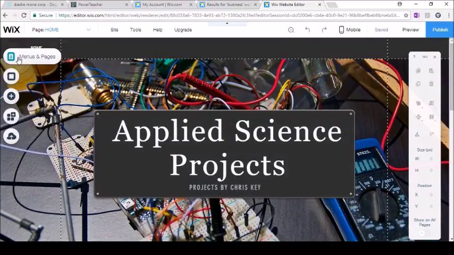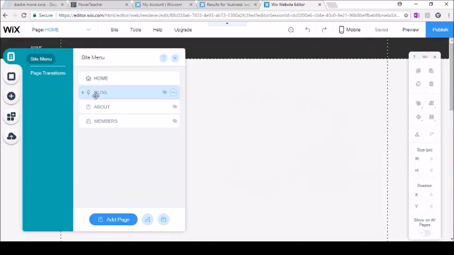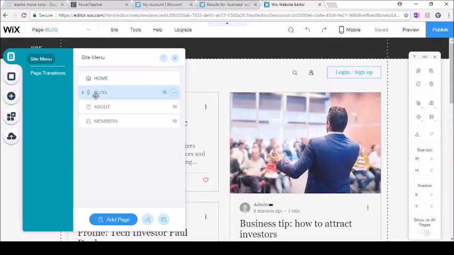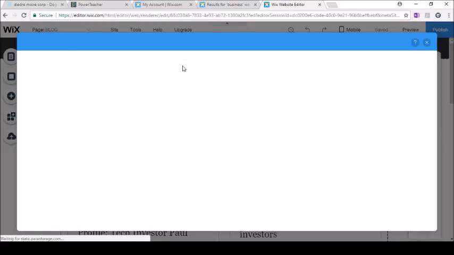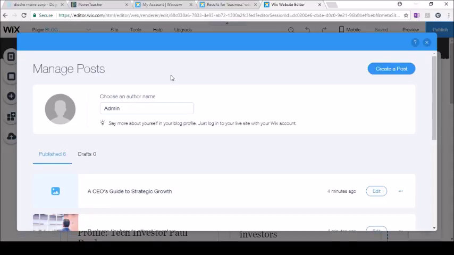So let's go back to the menus and let's go to your blog page. And the blog page really is where you're going to enter your projects. So if I click anywhere, you can see this button up here, Manage Posts, comes up. And I click it, wait a second. Okay, first thing you want to do is probably change your name to the actual name that you're going to be using.